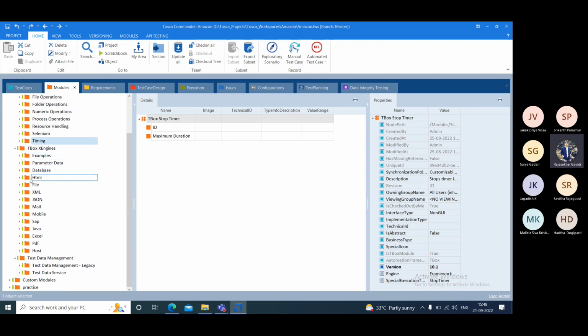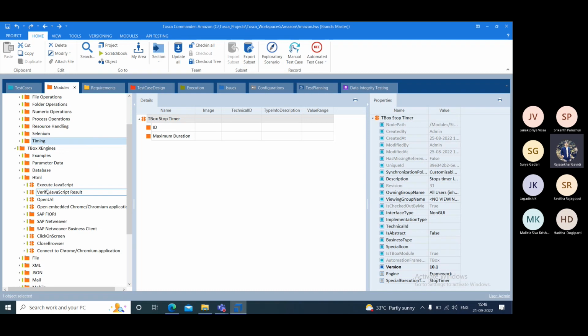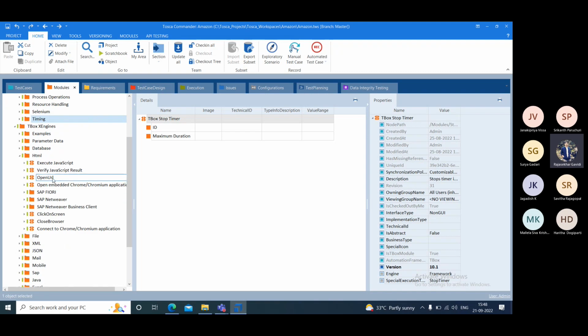Tbox X engine, I didn't use this mostly. I use only OpenURL under Tbox X engine in the HTML folder. I use Azure JavaScript, OpenURL, click on screen and close browser. These things I use only.